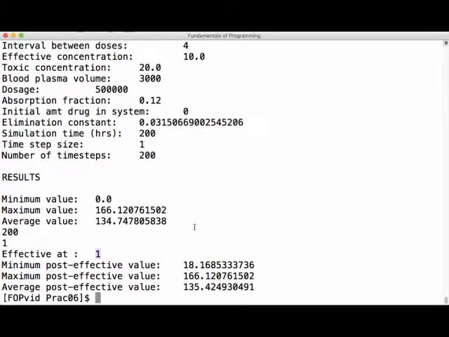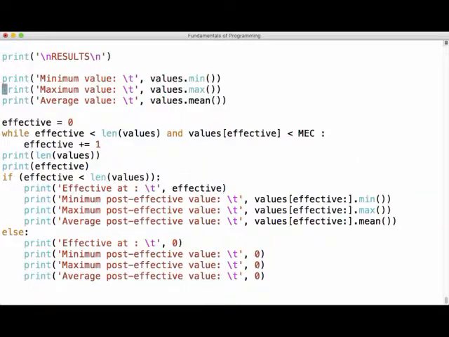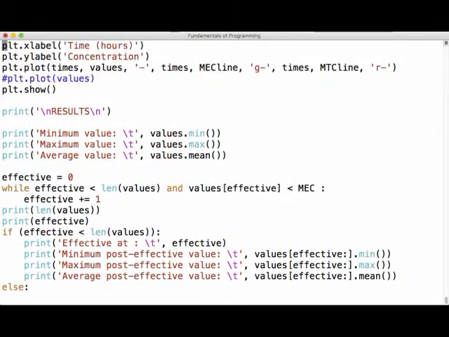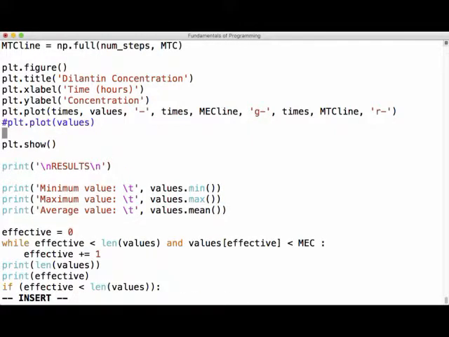Now if we wanted to save the figure so that we can get that back rather than rerunning everything, we can go back in and edit repeat dosage. And we know that we've got V interval and V dosage that hold the values that we're interested in. And with savefig, we have to do it just before the plot show. Okay, so we just in here do a plot.savefig, and the code is in the prac sheet.